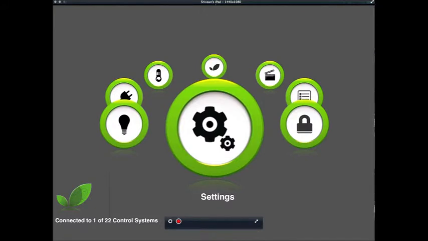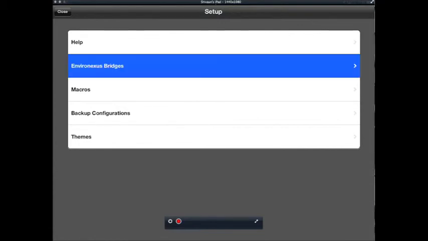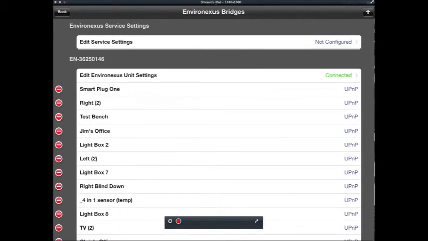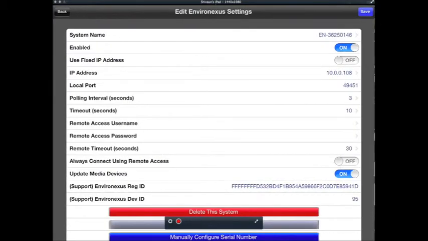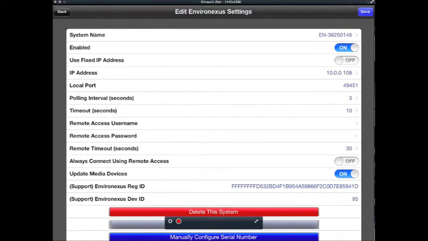So first we're just going to go into settings, just to ensure that we are connected to the bridge. So select Environexus bridges. So we can see here the EN36250146, that's the serial number of the bridge, and we can see the green connected. So it's all good. If we want to enable remote access, you can see remote access username and password here. So you just need to enter the credentials for the bridge in those fields.